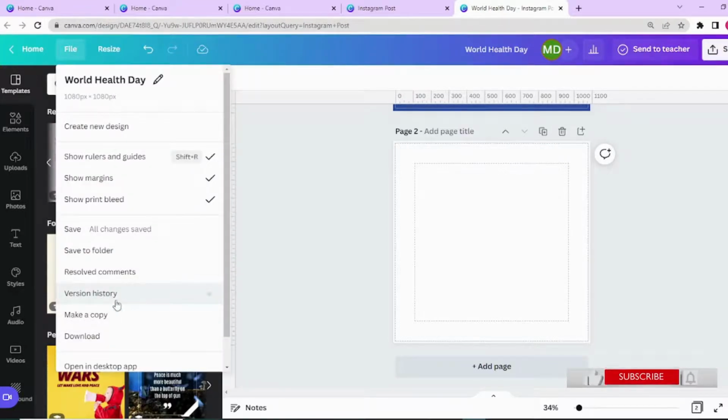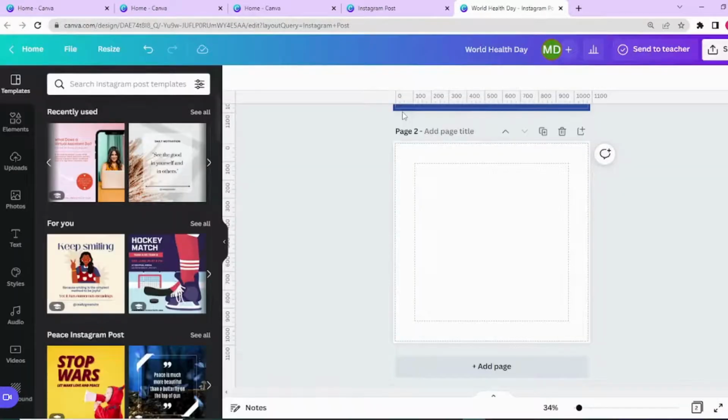After creating a design and you want to go back to a previous version of your work, here is how you can access it. All right, let's say you create a design and you really prefer the other one you already deleted, you can go back to a previous version of your work. So here is where you can access that.